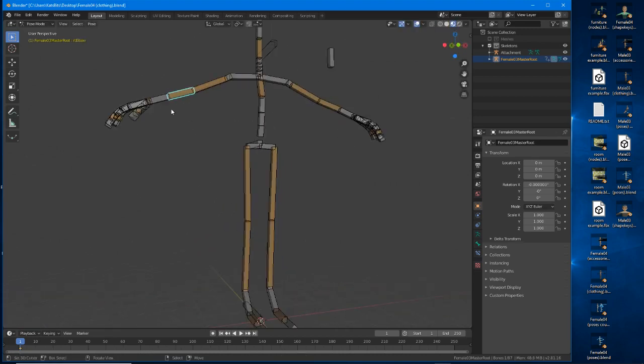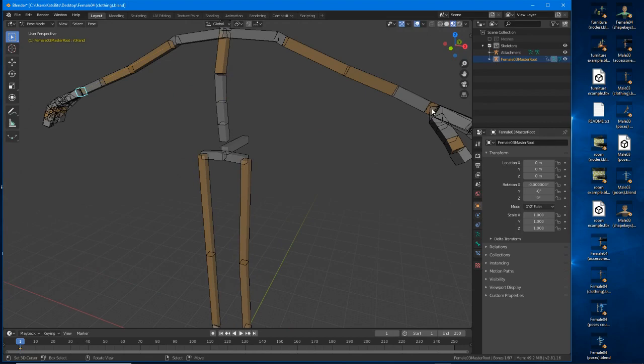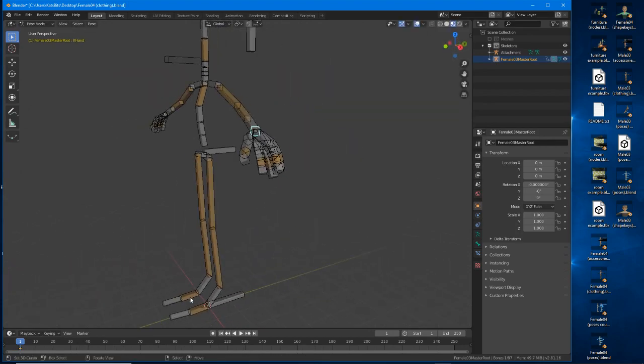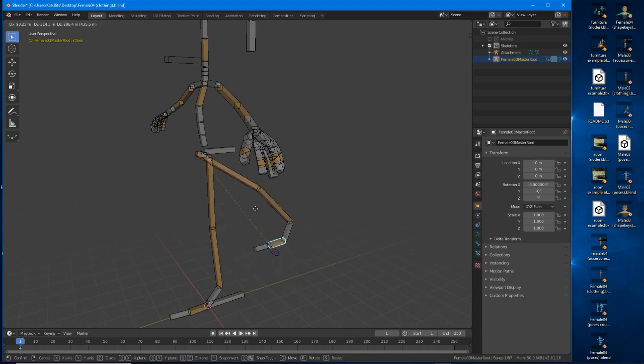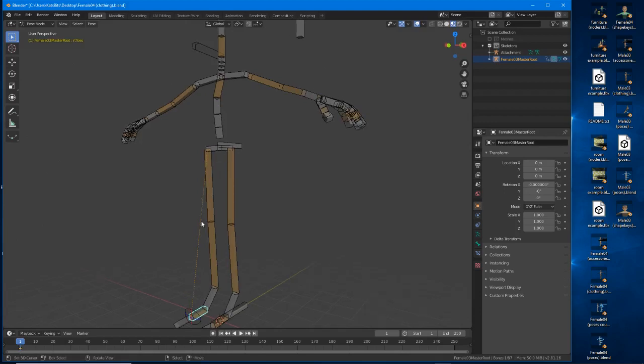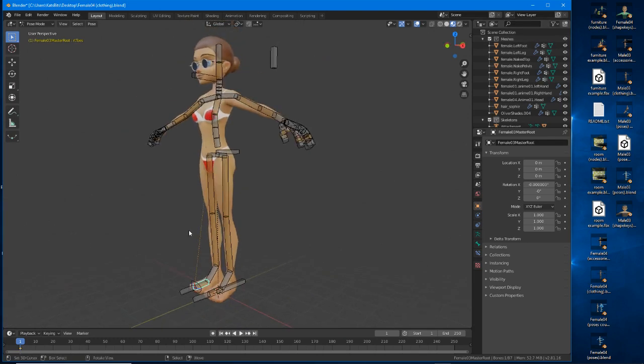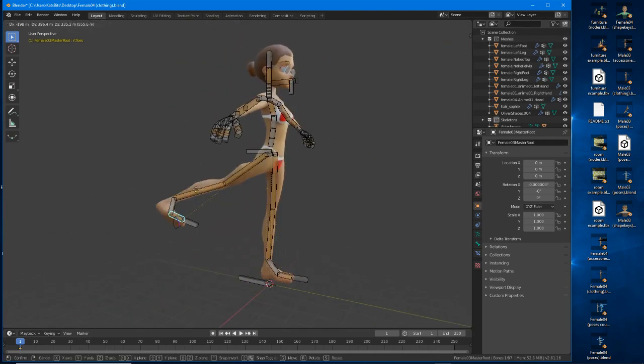But they are basically at the cardinal bones. So at the wrist bone, that controls the arm, and at the foot, that controls the leg. So we'll see this when we enable the meshes. And we can see how the skeleton is articulating the mesh.